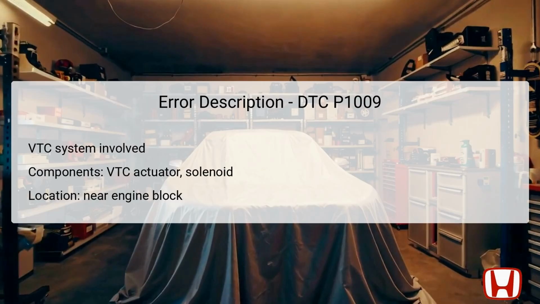DTC P1009 specifically indicates an issue within the Variable Timing Control (VTC) system, which plays a pivotal role in controlling camshaft timing to enhance performance and increase fuel economy in the Honda CRV. The main components involved are the VTC actuator and the VTC oil control solenoid valve A.